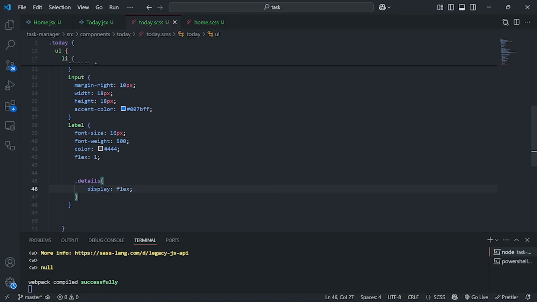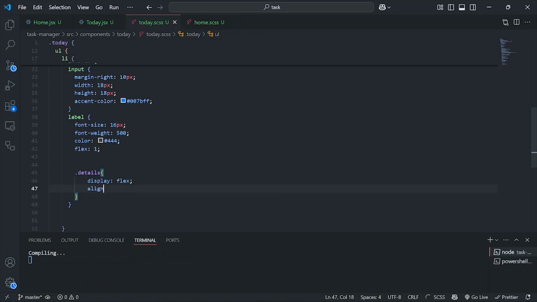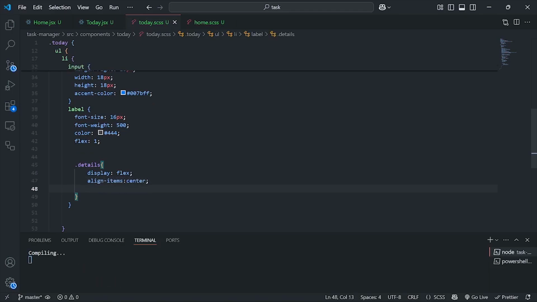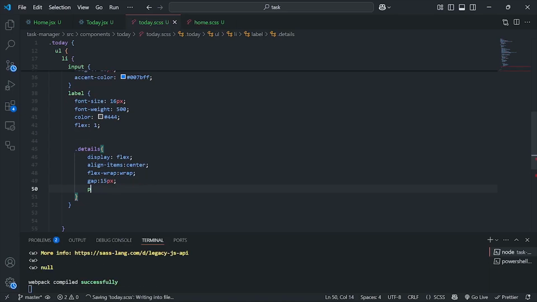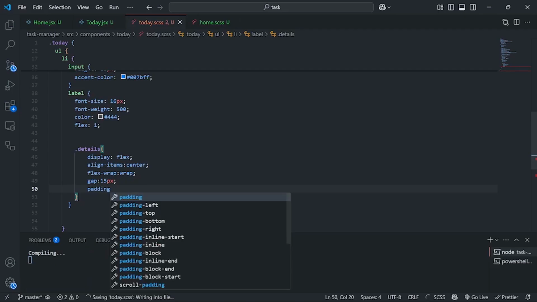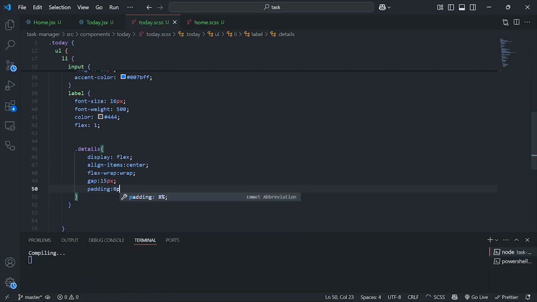So display is going to be flex, and align items is going to be center. Then we are going to have flex wrap, so flex wrap should be wrap, and after that, we are going to give a gap of 15 pixels, then a padding of like 8 pixels.